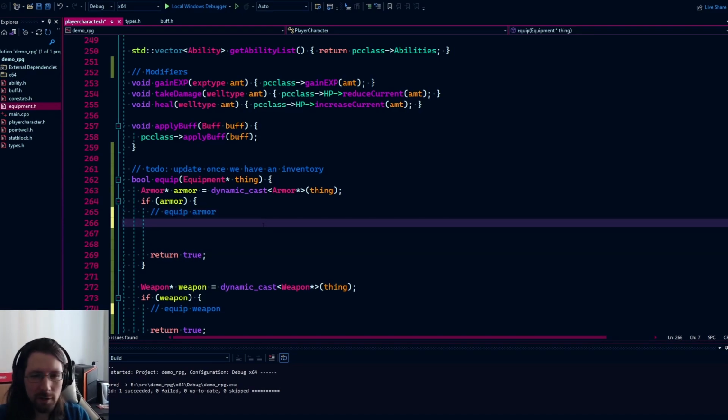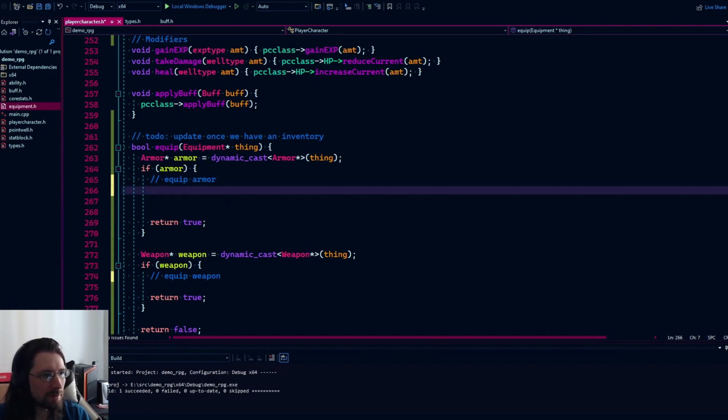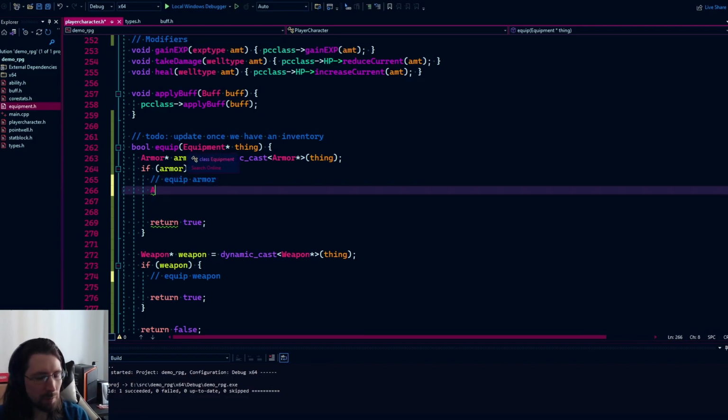So let's go ahead and equip this. Let's make this equip armor. So we need to know a few things. We need to know which slot it's for, and then we just basically need to put it in that slot. And that's kind of easy to do. We'll just check the slot. Well, we do know that the slot correlates to the same place in the array. So we first need to check if that slot is null.